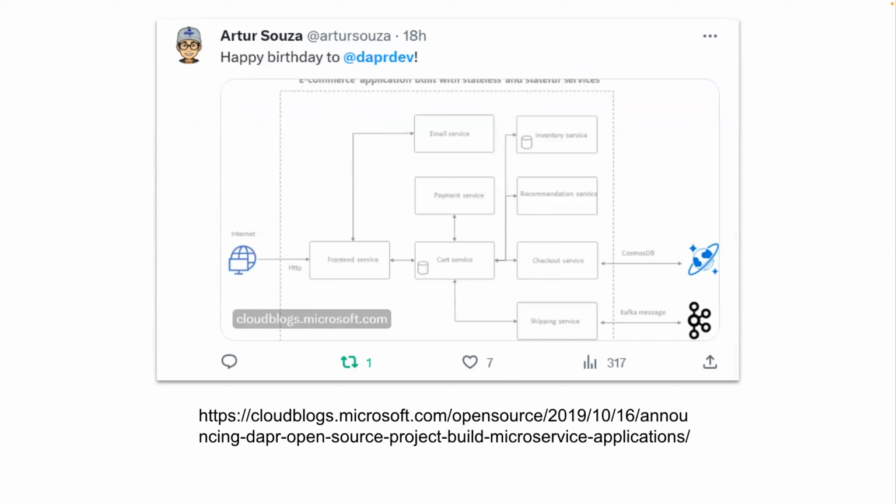So Artur mentioned earlier this week that it's Dapr's birthday, 4 years old now. So I think we have to send out some cake next year when we turn 5. I definitely recommend to read this blog post. This is the announcement blog post. It's a nice throwback. Right, next one.